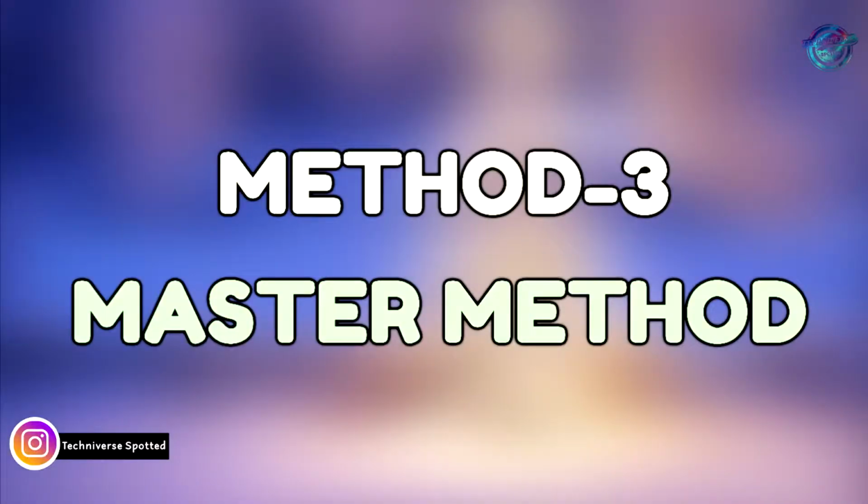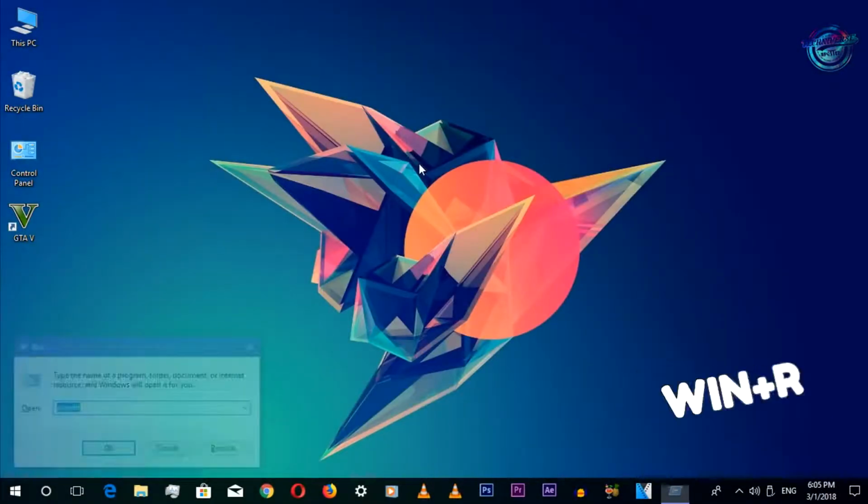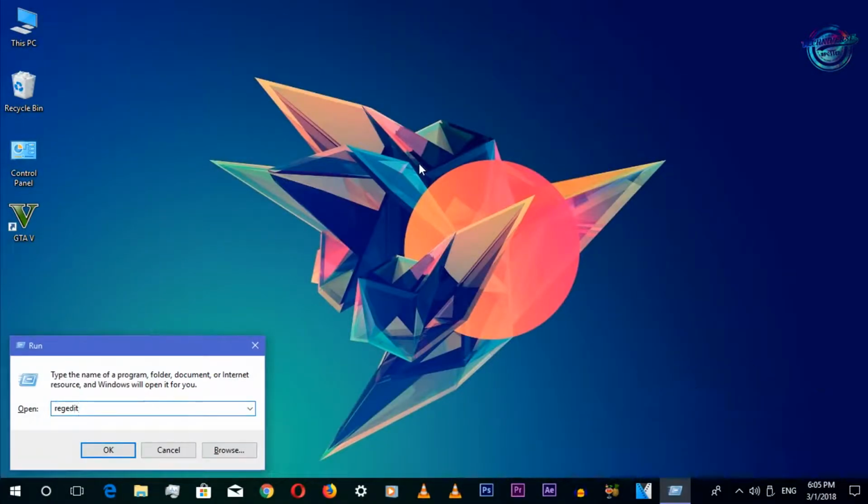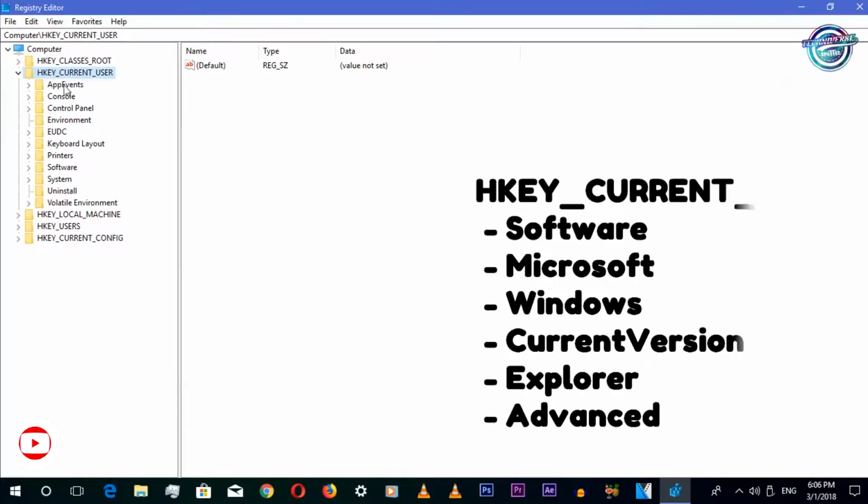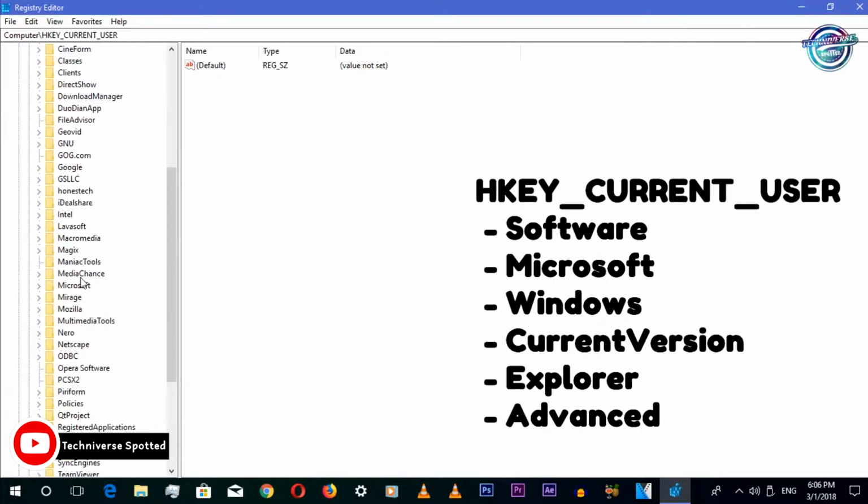And now we are going to check the master method of unhiding any type of files, including the files which are hidden by the operating system. You just have to open the run command by pressing Windows plus R key and type regedit. Click on OK. Now you need to navigate to the list of locations shown on the screen.